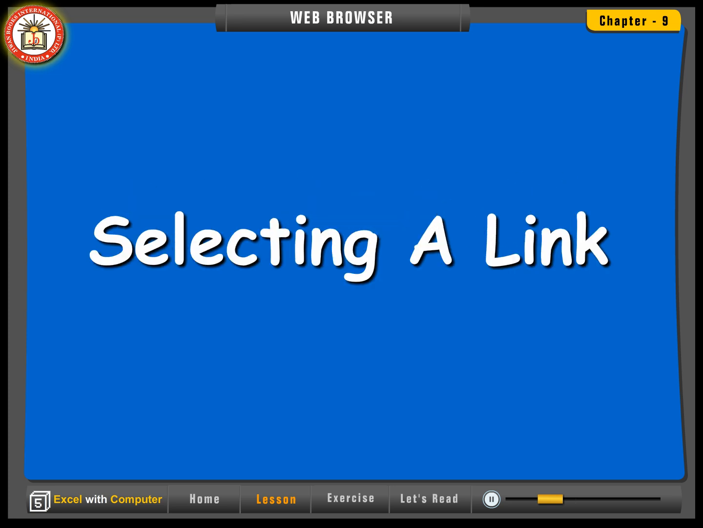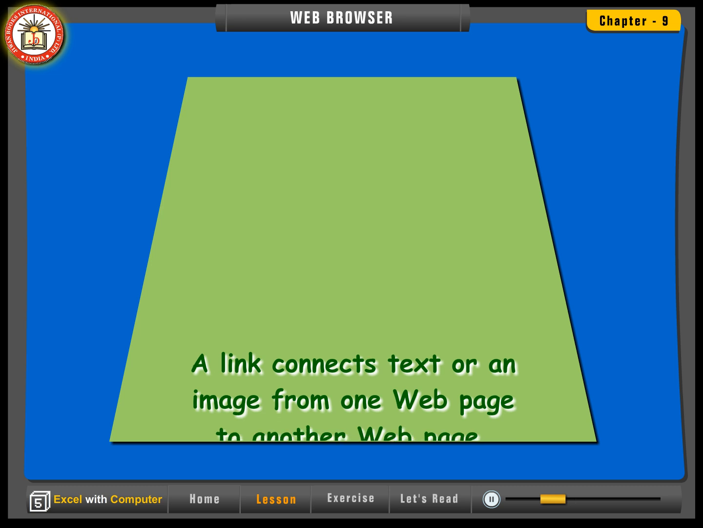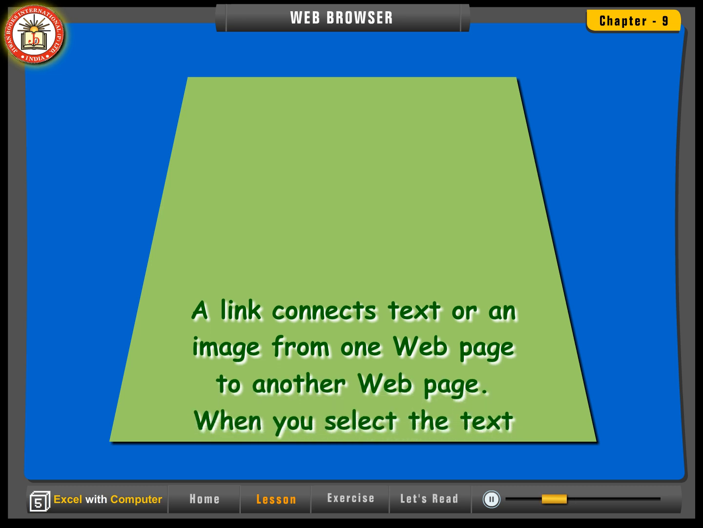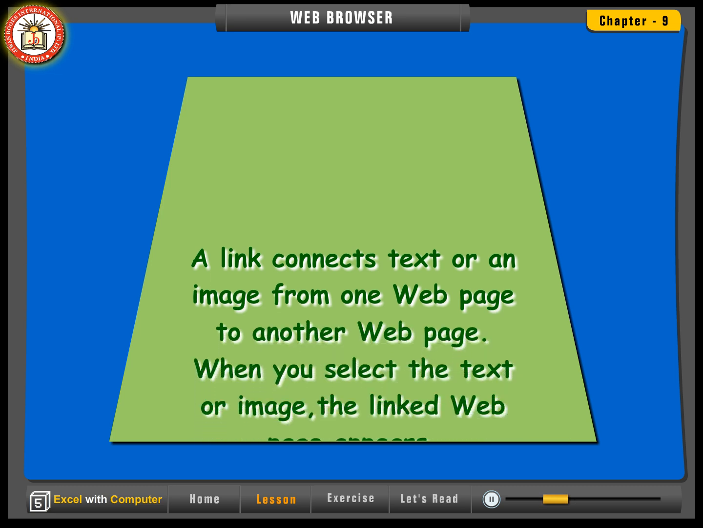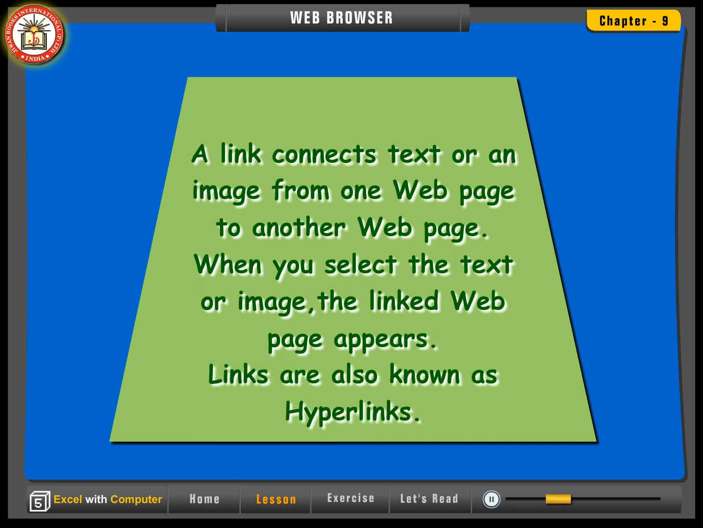Selecting a link. A link connects text or an image from one web page to another web page. When you select the text or image, the linked web page appears. Links are also known as hyperlinks.